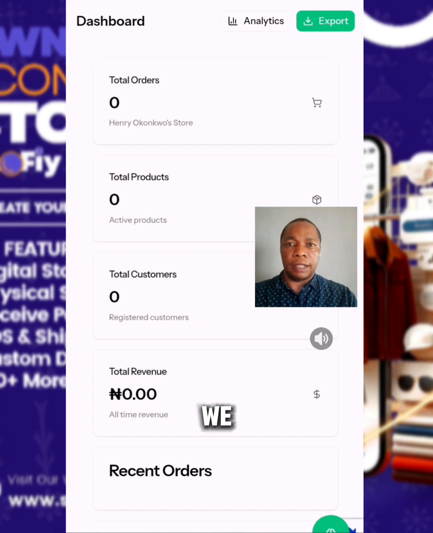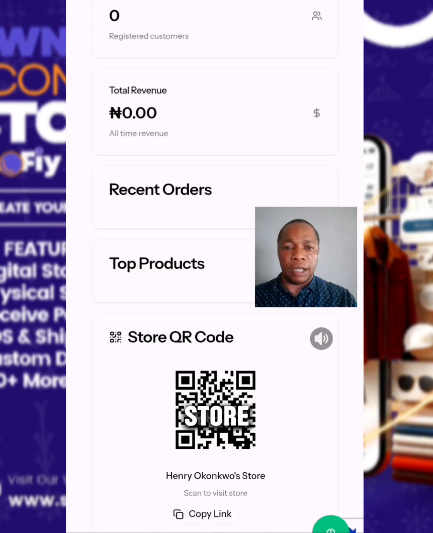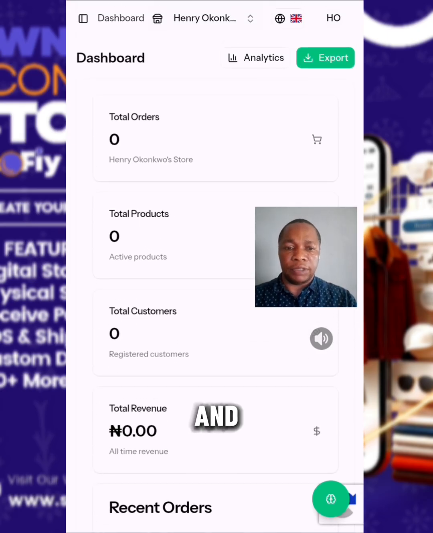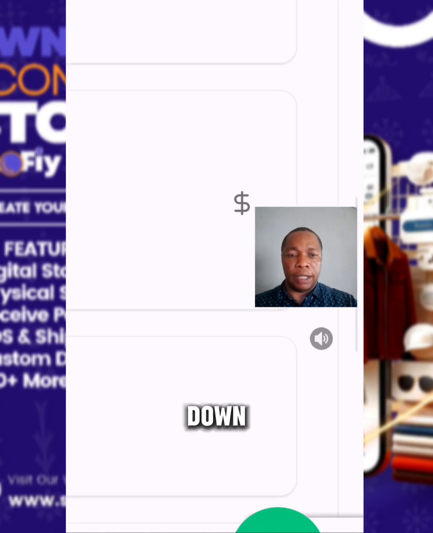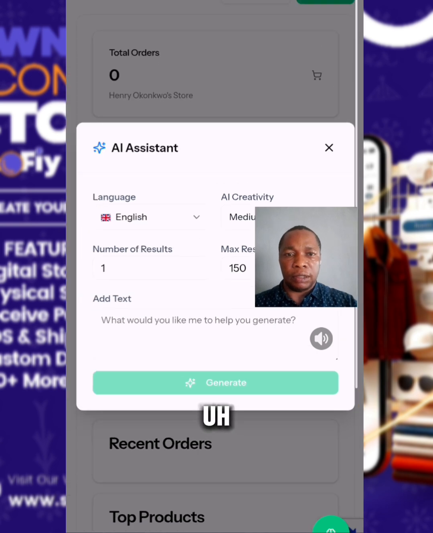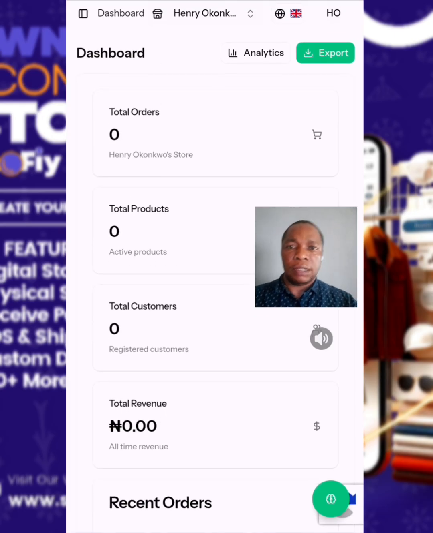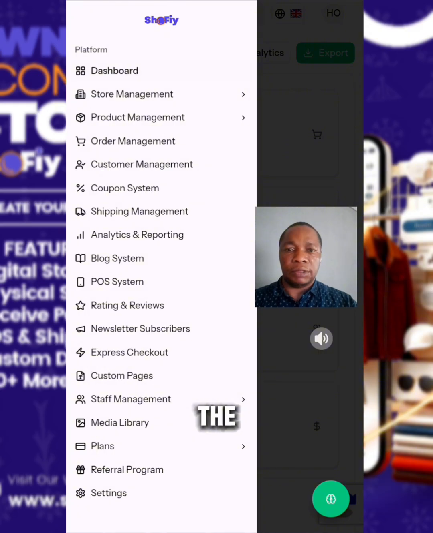So now we are live and direct in the store. Let's scroll down. Your store actually has a QR code for people to scan and visit. Then at the bottom is the AI tool that you are going to need to create your text and whatever. Now these are the settings, your dashboard, your store management, product management, and all that. You can go through it and see how you can go about it.